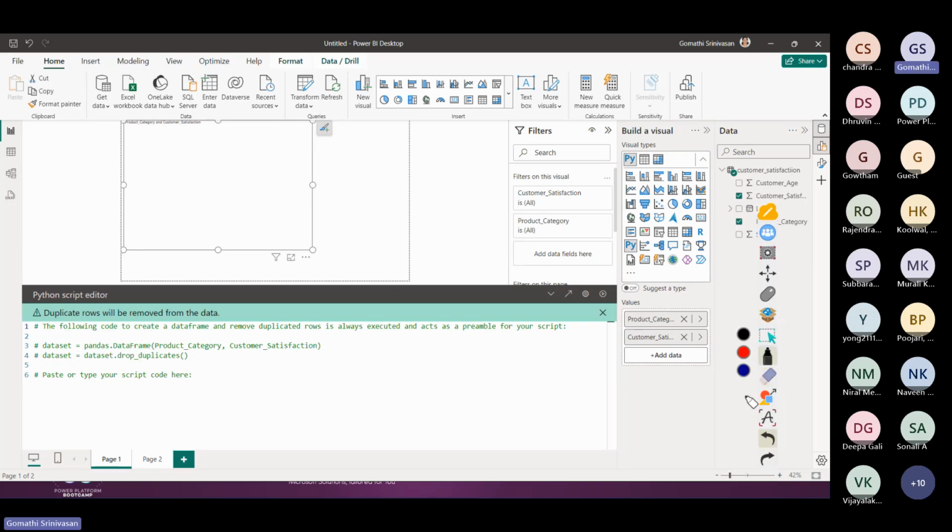The first thing which you should always remember. Yes, I have a doubt. Whenever you select those two, product category and customer satisfaction, immediately we can see this pop up, right? Yes, you can see the Python script property. Okay. Thank you.